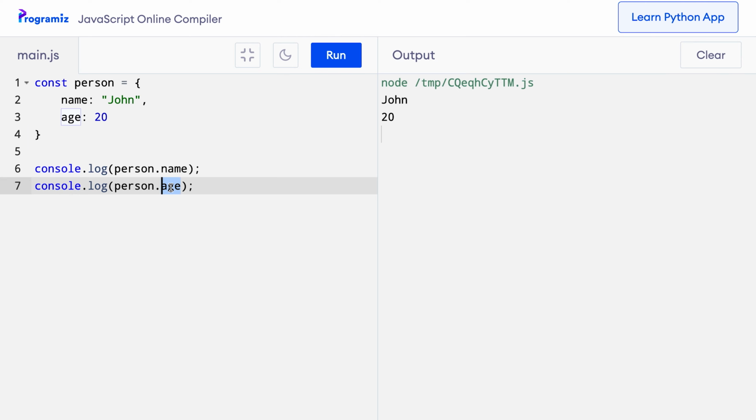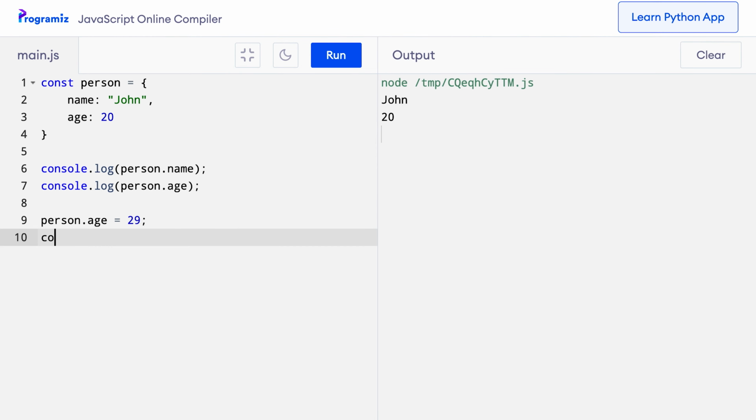Let's say I want to change the age to 29. For this, I can assign a new value to person.age and print the age again. So after this, I'll say person.age equals 29 and console log person.age. And you must have guessed the output by now. When I press run, I get 29 at the end.